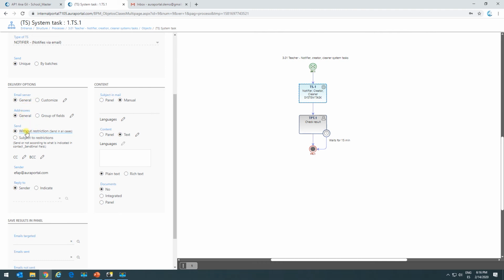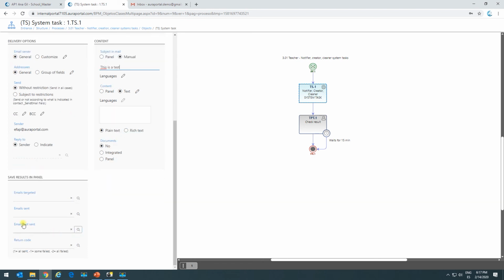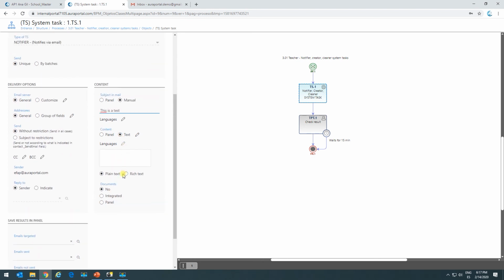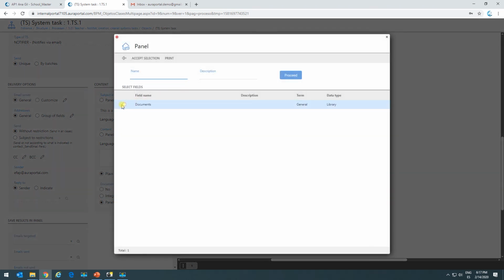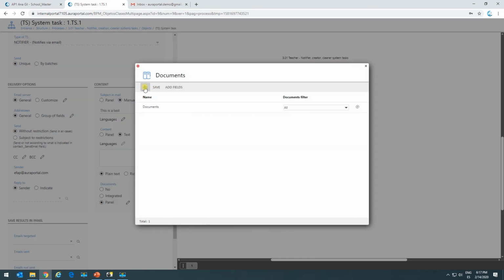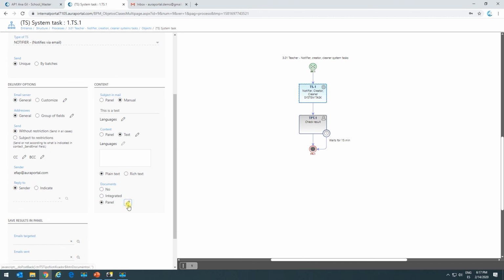Here we can say we want to send without restriction. We don't want to blind copy anyone. What we do want, for example, is a subject. So here, let me see. I'm going to put this is a test. I'm also going to attach some documents. So I'm going to click here on where's the documents panel, and I'm going to select the library field. There we go. So now I can attach documents to my notification. I want rich text. I'm going to save.